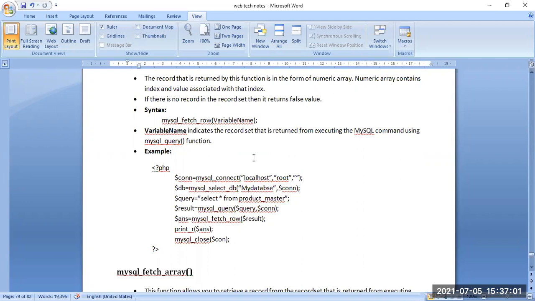First, the connection has been created, that is MySQL connect. Then the database has been added, that is MySQL select DB. Then the third one, the query part: select star from product master. So here a query is generated, select star from product master, where star denotes all the values from this table. This is the result for the MySQL query.